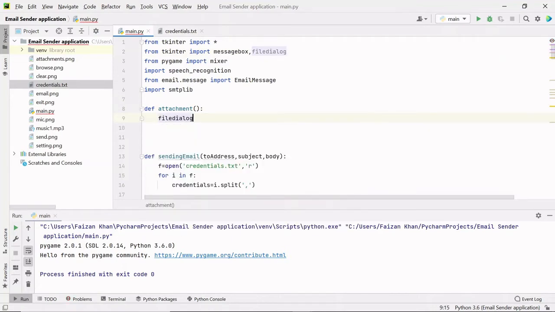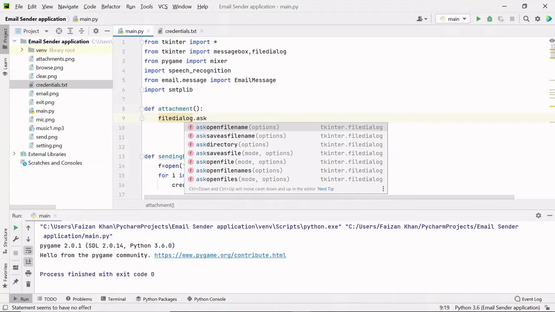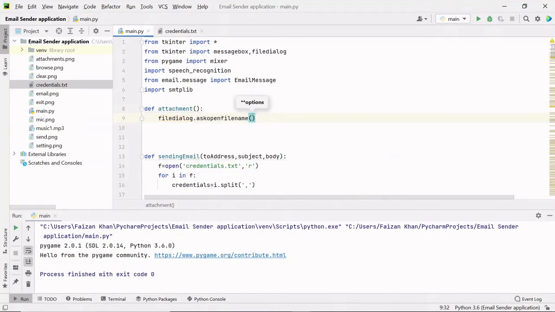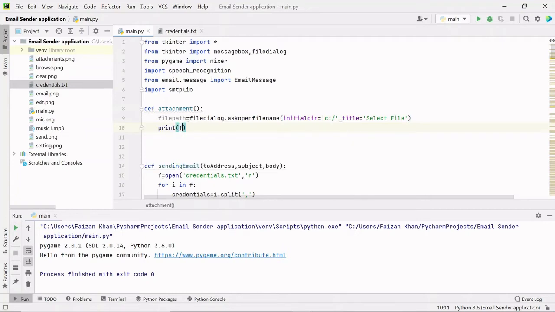So I'll use this filedialog.askopenfilename method, and to this method we have to pass the initial directory. I'll mention initial directory as C directory, and then I'll mention the title as select file. This askopenfilename method will return the path of the file that you have selected, and I will store that in some variable, file_path. And if I print this variable file_path, let me run this code.